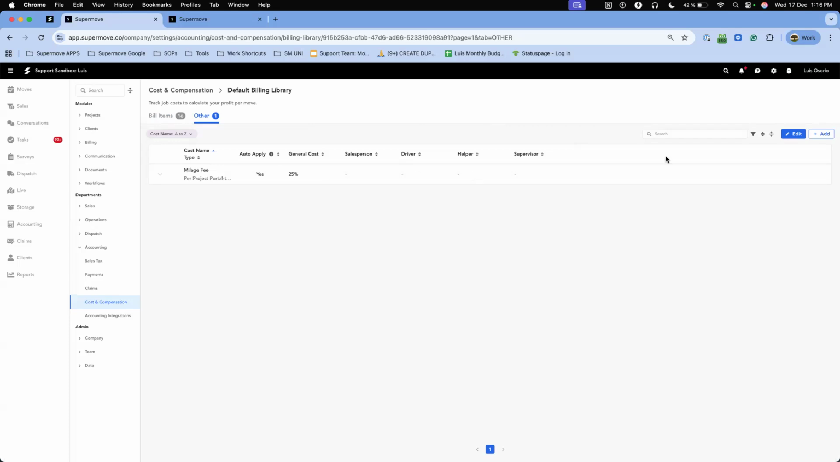So if we look at this one, I'm going to go ahead and click edit so we can see how it's set up. The way that this is set up is that it's using the portal to portal mileage variable found on all of your projects. And it's pretty much using that to apply a general cost of 25% to the bill itself. So whatever the mileage is, the system is doing the math based off of this percentage, and it's going to give you the actual cost in terms of what gas would maybe be priced out at.